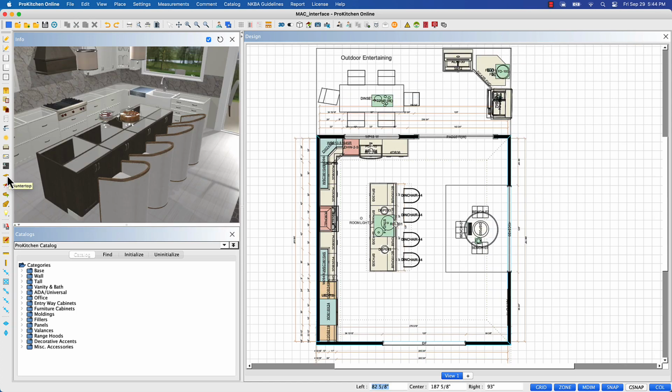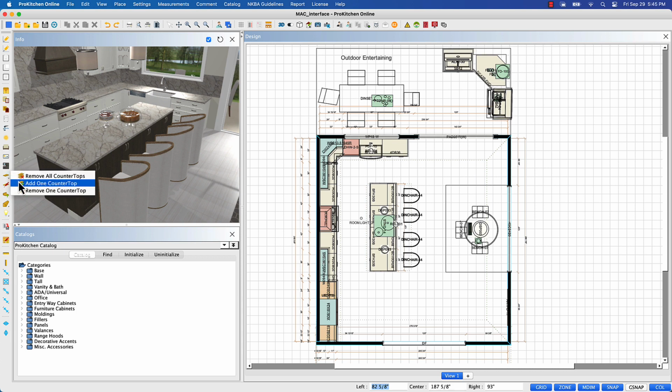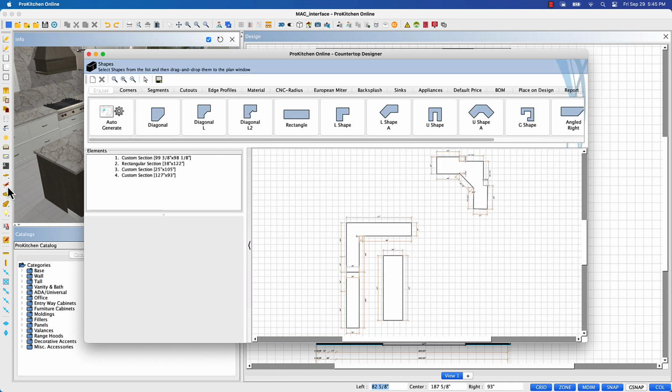The countertop icon adds all countertops to your design according to your default or design settings. Left-click and hold the small black triangle to the right to activate your countertop options menu. CT Editor opens Countertop Designer where you can add to or edit your countertop plan. You can also auto-generate here rather than using the icon in your toolbar.